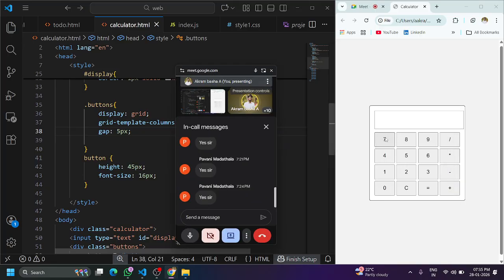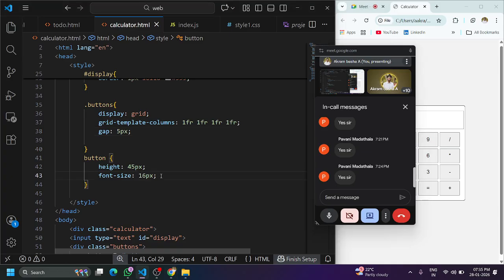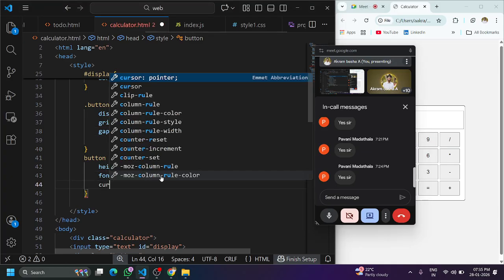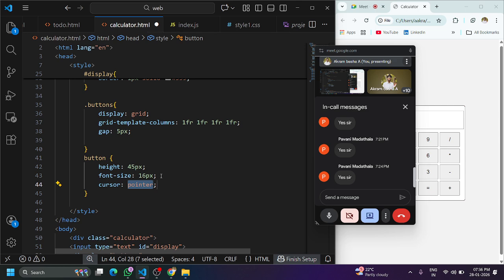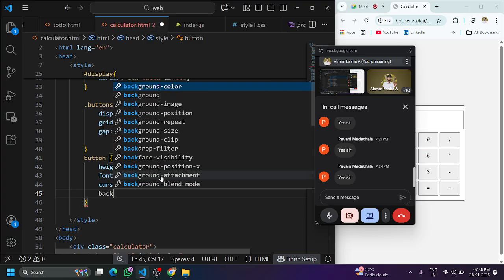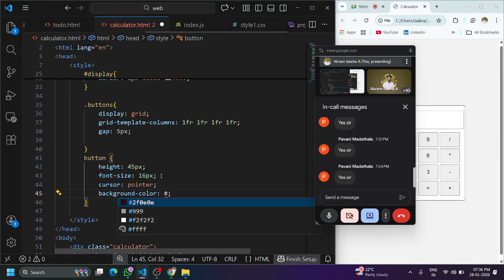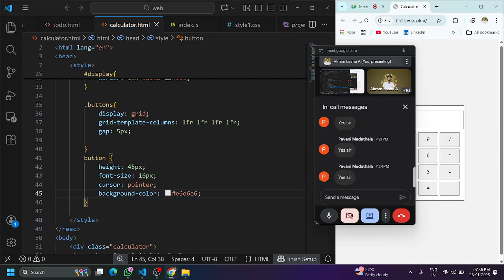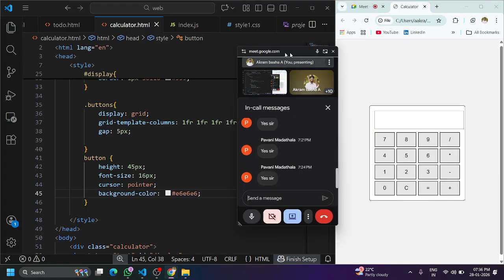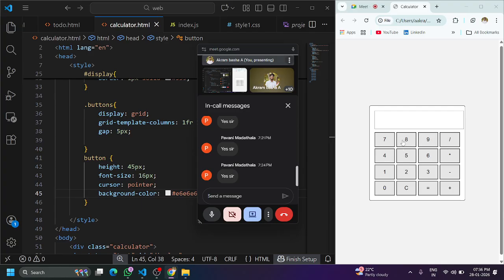Now also when I hover on the button it looks like a normal mouse pointer. Let me have a clickable pointer. So for the button I'll be making cursor as pointer. Then let me apply some color to the buttons. Background color as something. Okay, we have done with the calculator part.